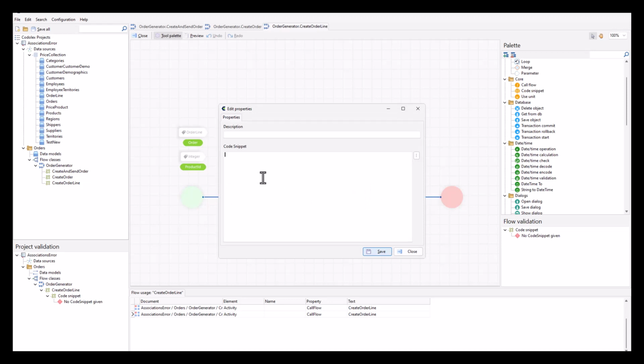In this example, it would be OutputDebugString with a value, string value, and make sure it's compilable Delphi code.